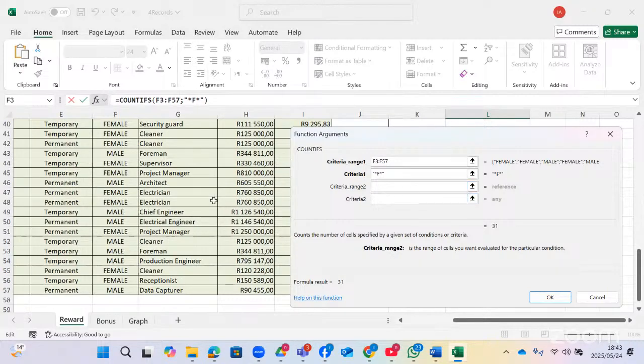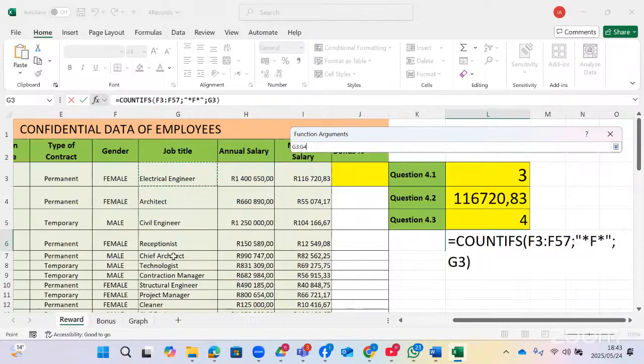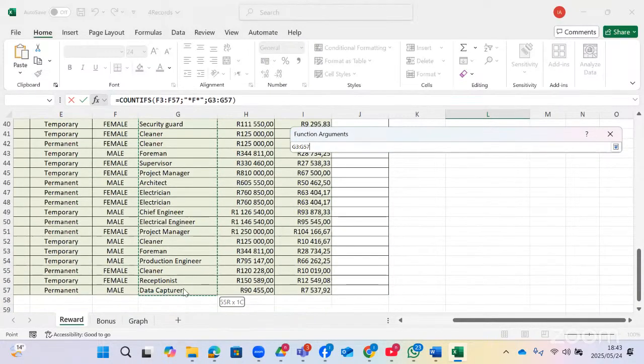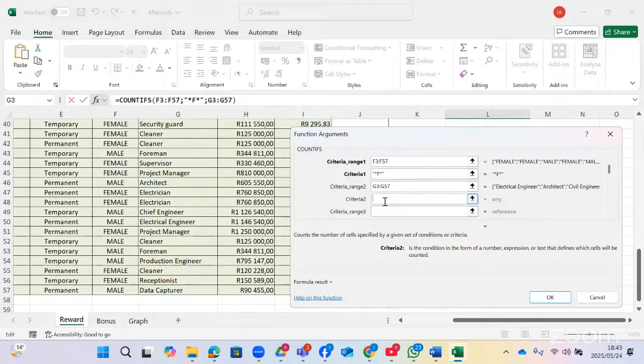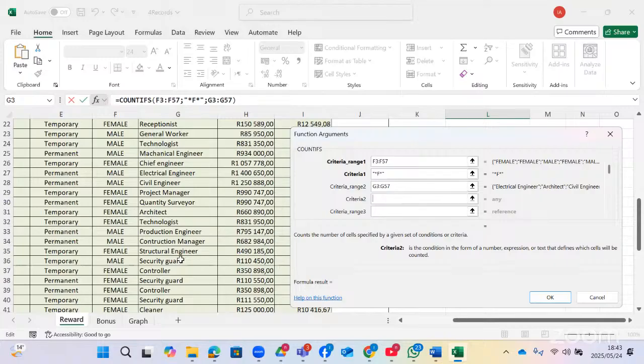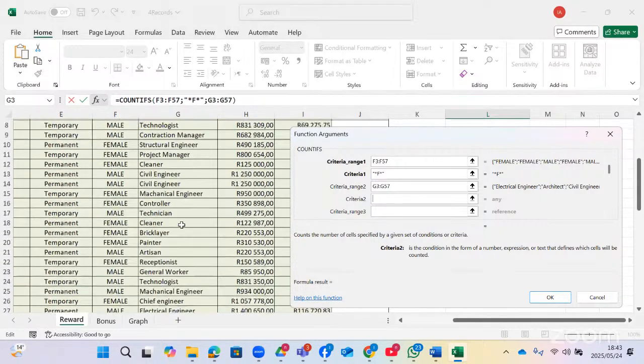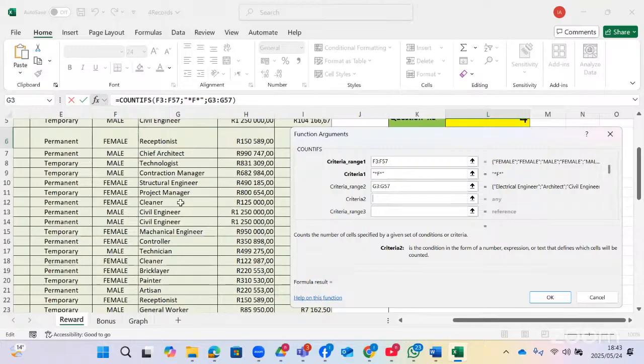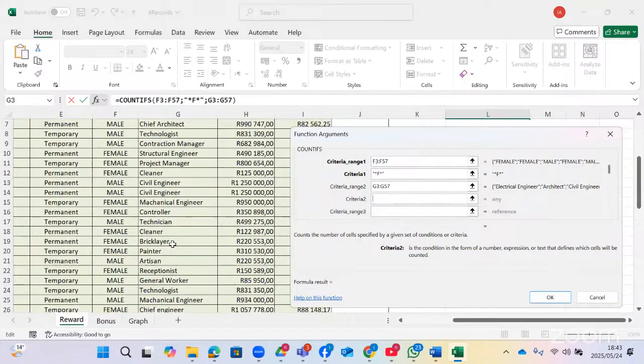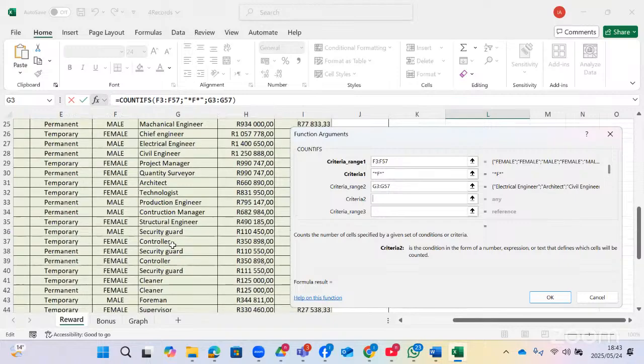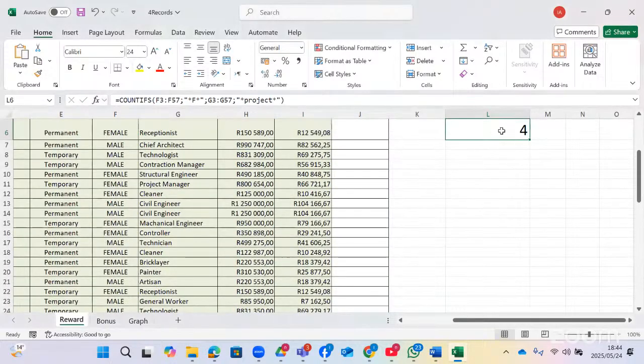Now, criteria range 2 is column G. And then we are looking for project manager. Now, you check, project manager is the only one that starts with project. No, it's not the only one that starts with P. We also have production. So we can just use wildcard and say star project star. That means contain the text project. And then okay. So we got 4 as well.